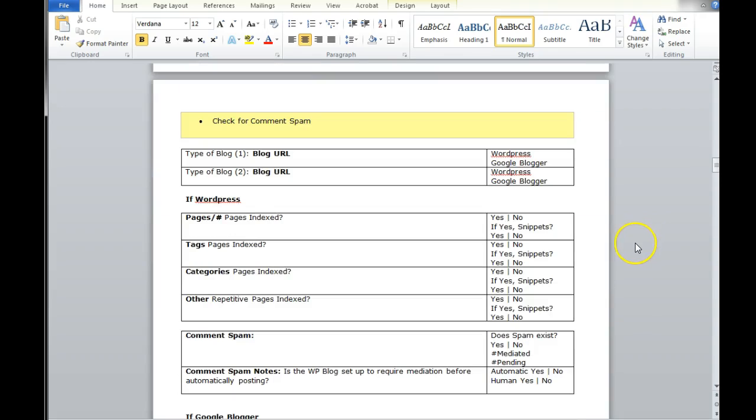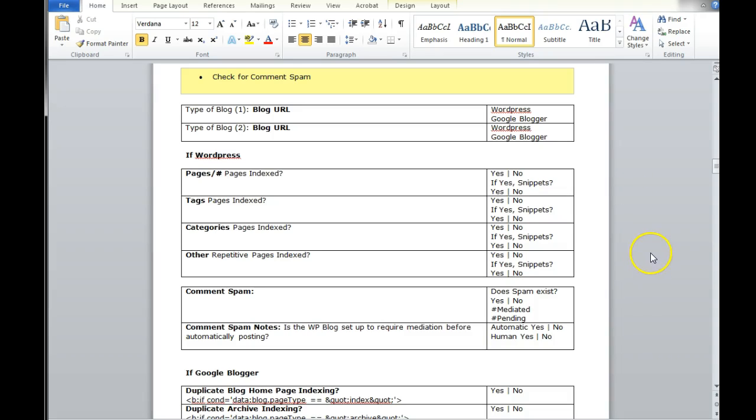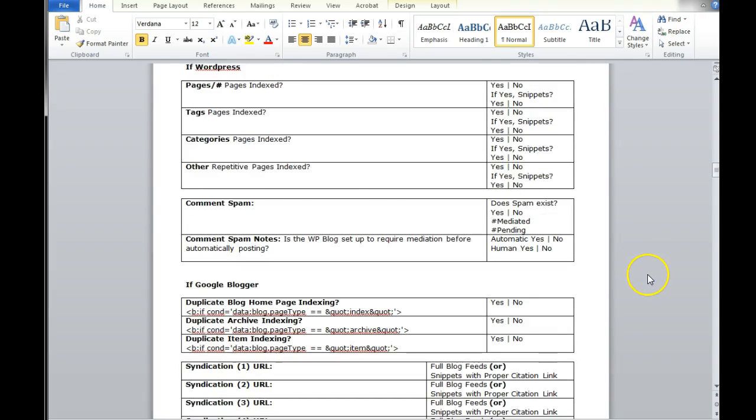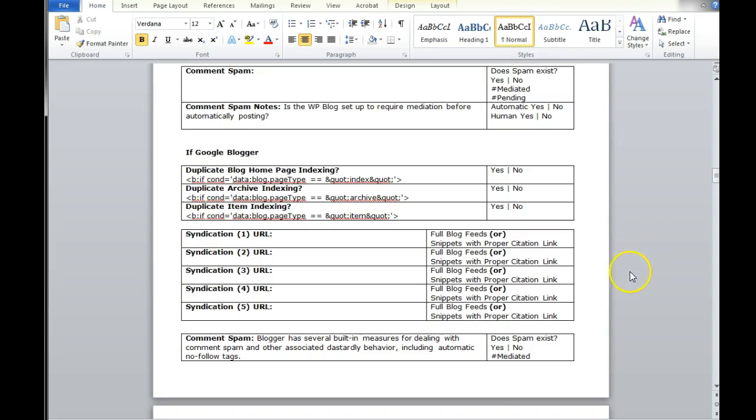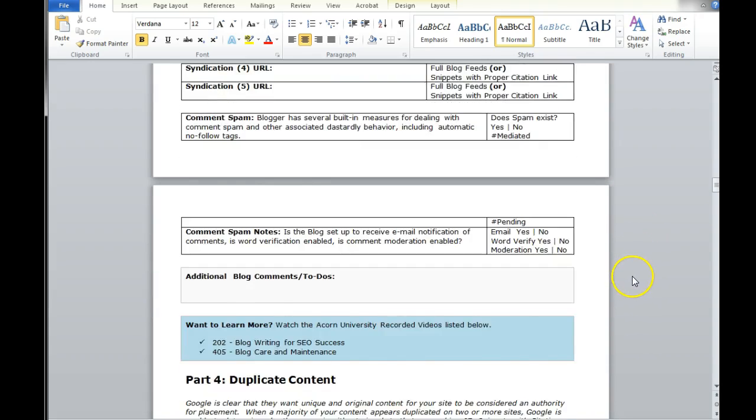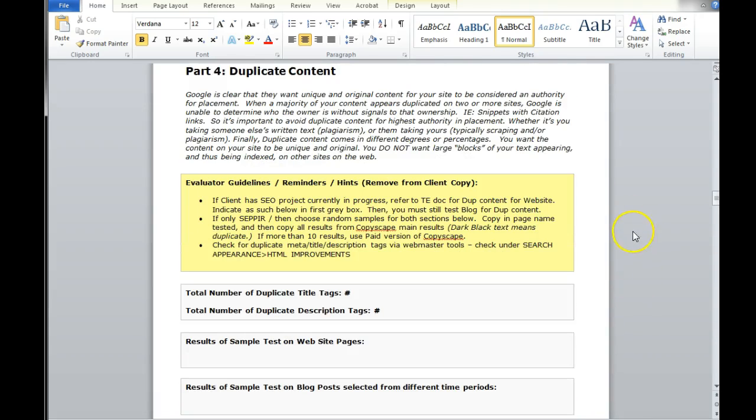Part three is blog, all about the blog. So we're looking at the blog. We're seeing if pages are indexed. We're seeing if categories and tags are indexed and things like that. We're looking at all kinds of information about the blog to see if it's coming up in snippets or if it's coming up as full blog feed, because we want to make sure that we're not inadvertently having duplicate content on a blog.